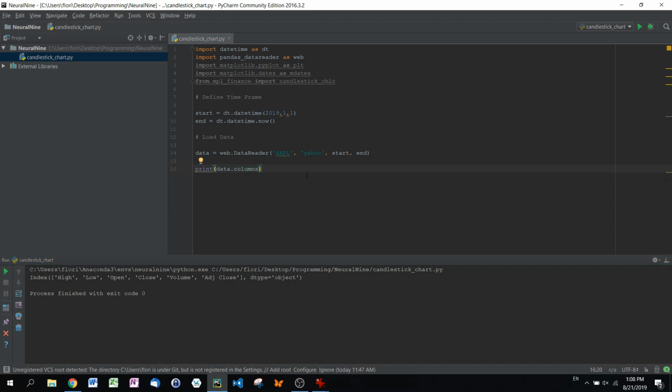Now for our candlestick function, we only need 4 of those values: high, open, low, and close. And to do that, we just restructure our data in a specific way. So restructure data. And what we do is we define our data frame to be our data frame, but just 4 specific columns, namely open, high, low, and close.